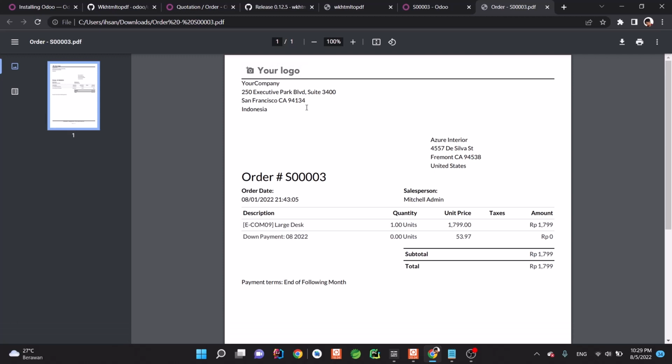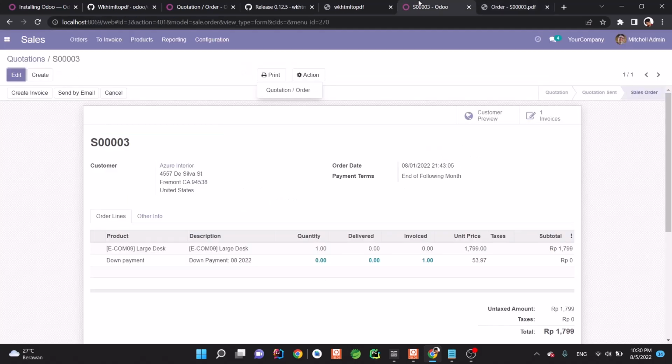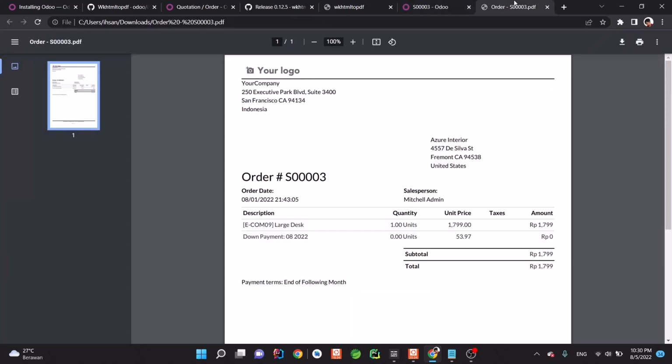So we have successfully set up our wkhtmltopdf, and from now onwards you can print any record that implements the printout functionality, because not every record has the printout functionality. It has to be implemented by the developer of the menu, and if the developer has already implemented it, then you can print it and it will generate PDF as we saw earlier.